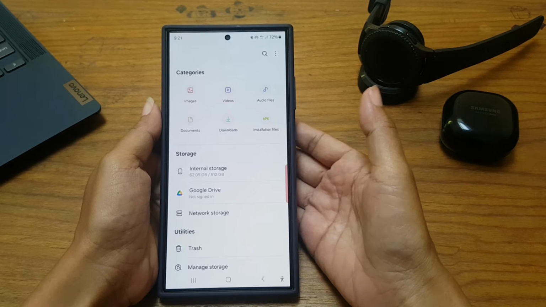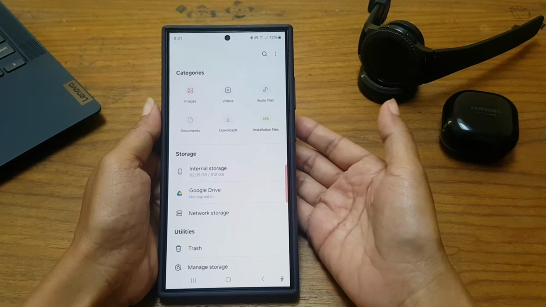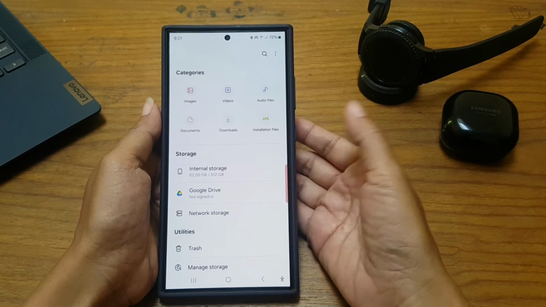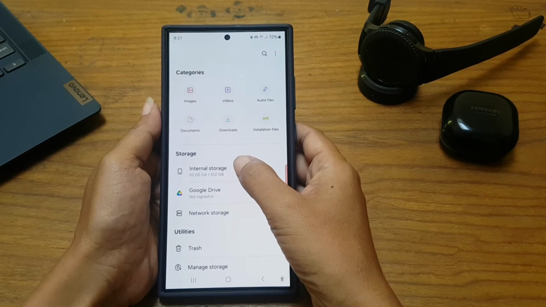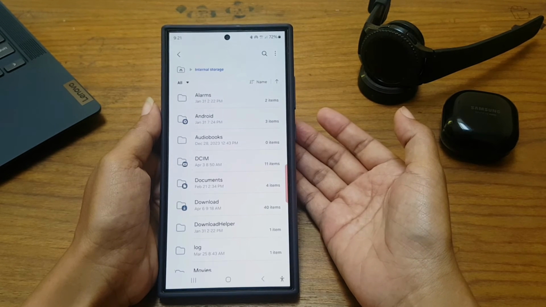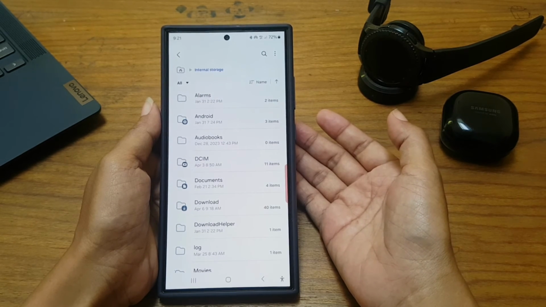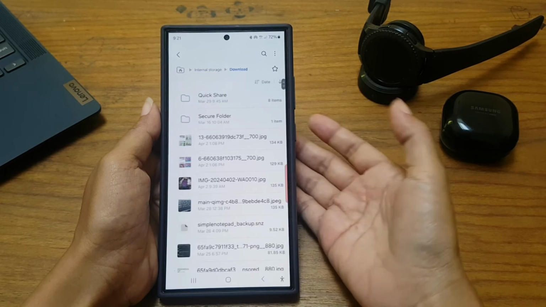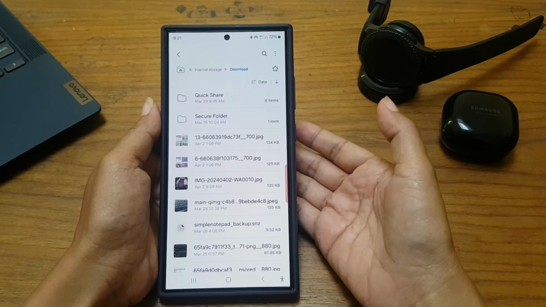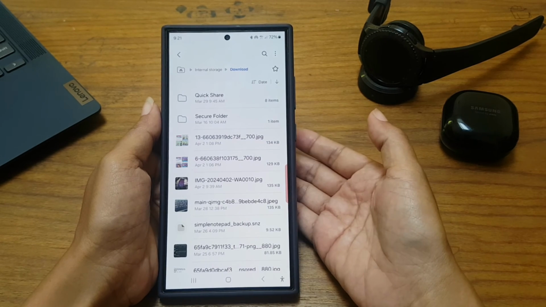Another way to do the same thing, since download folder is located in your internal storage, you can tap internal storage under storage section. Find download folder and then tap it to open it. Here you can find all files that you have downloaded before.